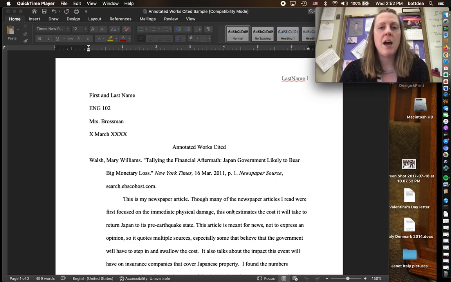We will work in class on how to do individual works cited models, because there's some things that you need to learn about how to add a database to some of your citations. So we'll take care of that in the coming days. But basically, this sample handout is in Canvas, so you can look at the annotated works cited sample there.